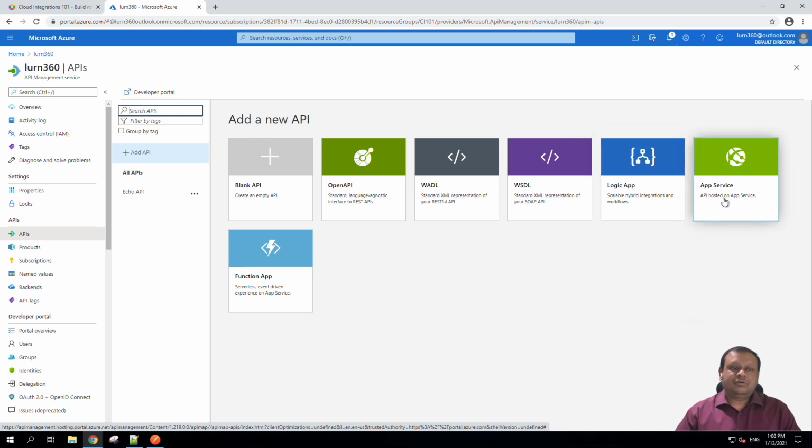Then there is something called App Services. You can host your existing APIs using the Azure App Service, and you can also choose it from there. You can also create a function app as an API; if you recollect, we did one of the sample APIs in the function app as well, so it also allows you to select APIs from your function app. But for the purpose of this demo, let's start with a blank API, because we already have the endpoint.